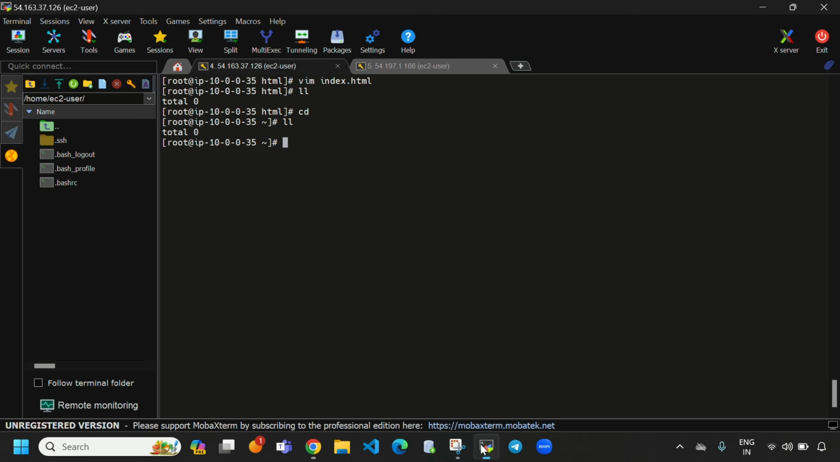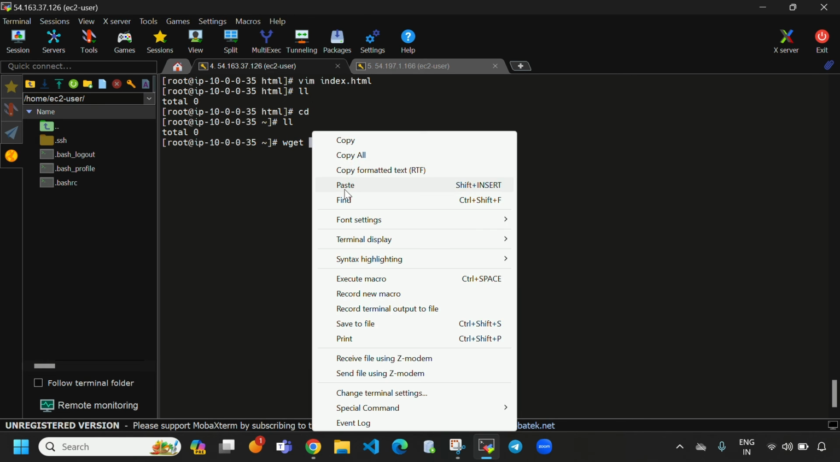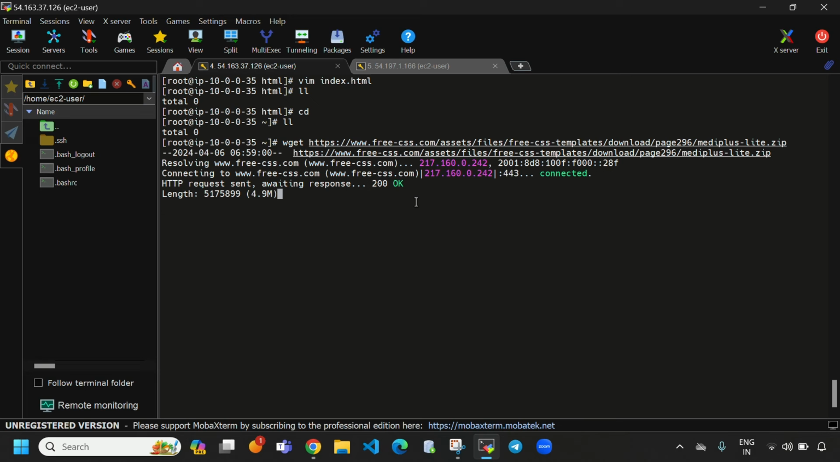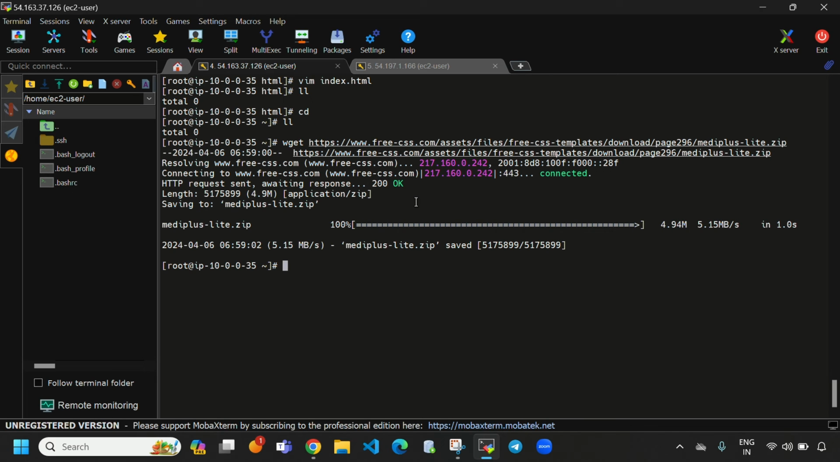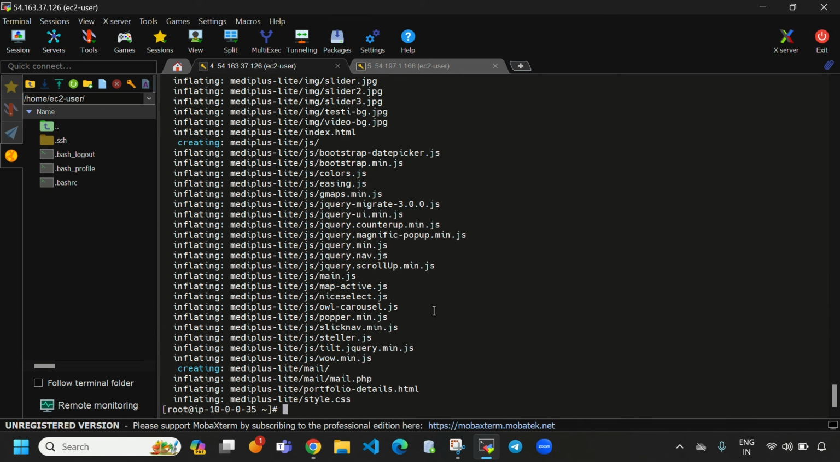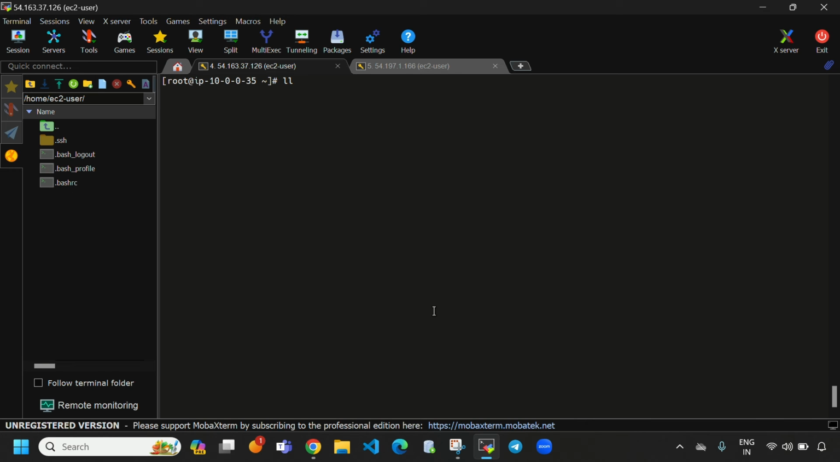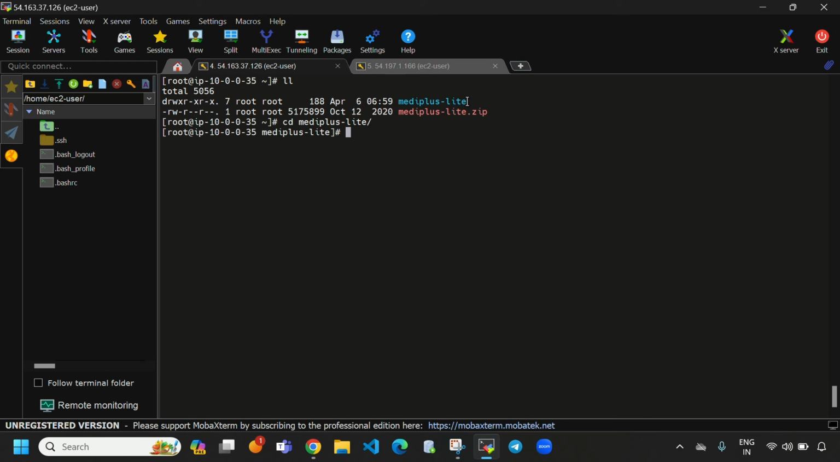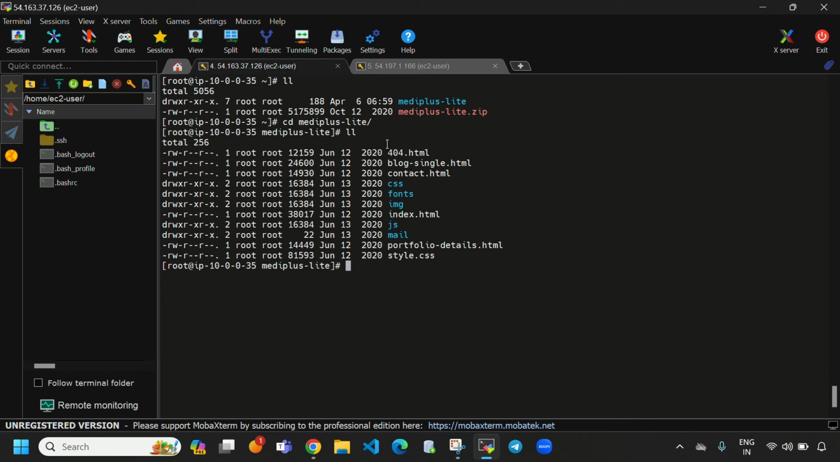copy link address. I will come here and use the wget command. I will download that. Paste, enter. When I hit ll, you can see it was downloaded, and we need to unzip this, guys. Unzip MediPlus. Let's clear the screen, ll, and you can see this is the unzipped file. Let's now enter into this directory, cd MediPlus. When I hit ll, these are all the files, guys.